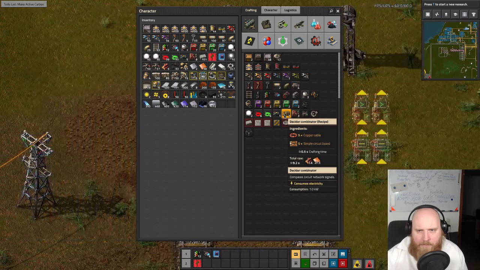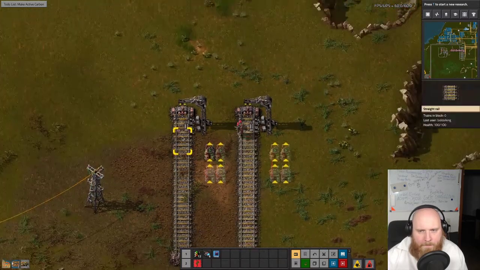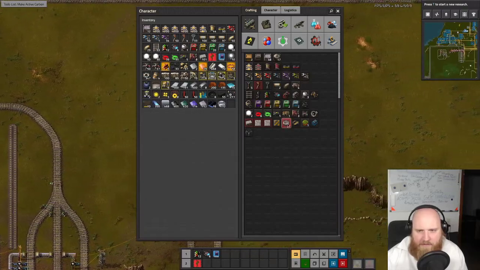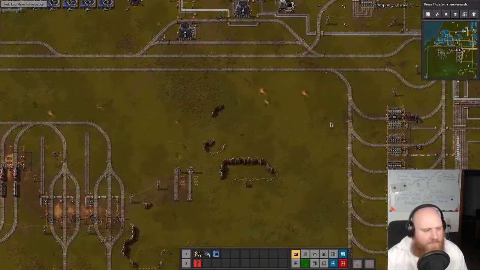We are, however, out of combinators. Let's make one. Let's actually make a couple. You're making circuits again, are you? Yes, you are. Good thing the circuit trade is over here.